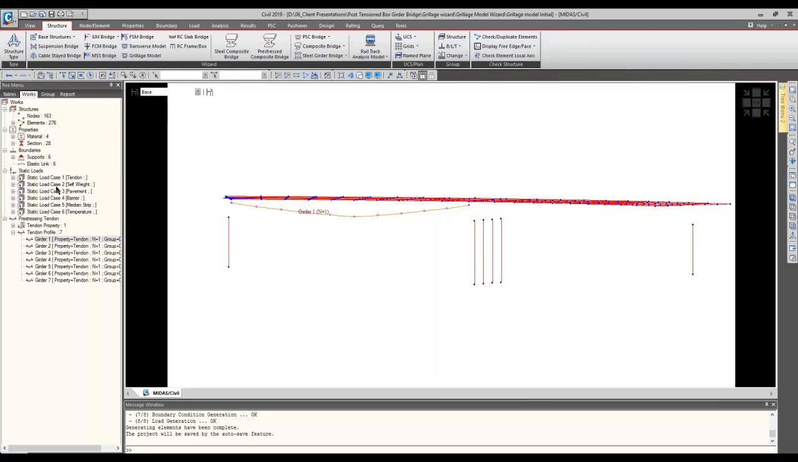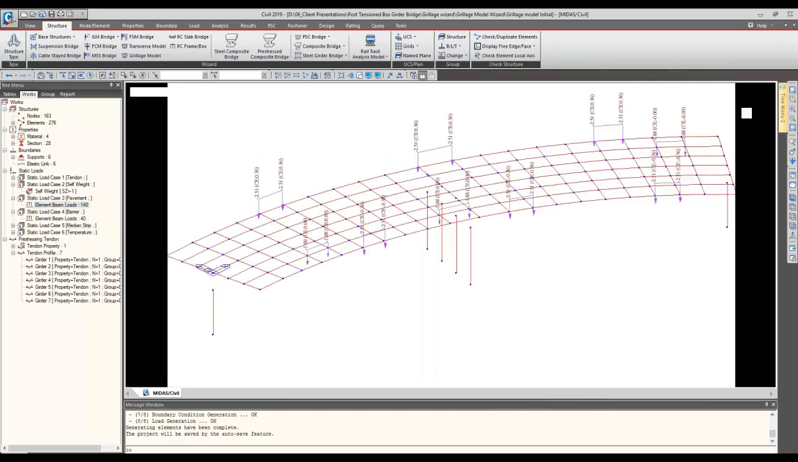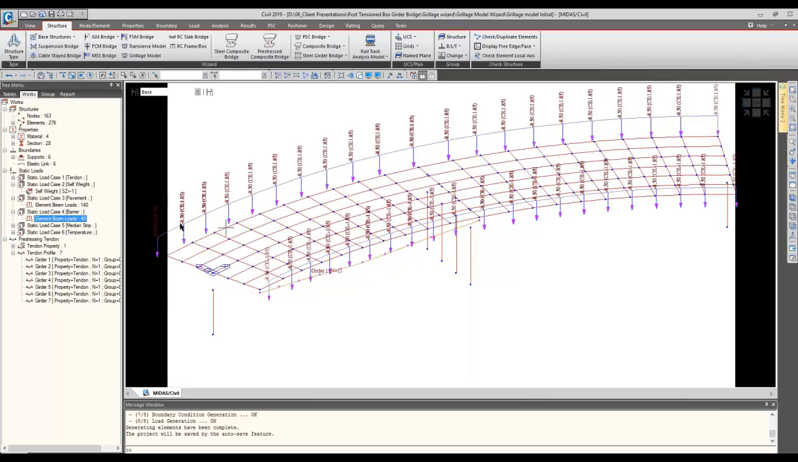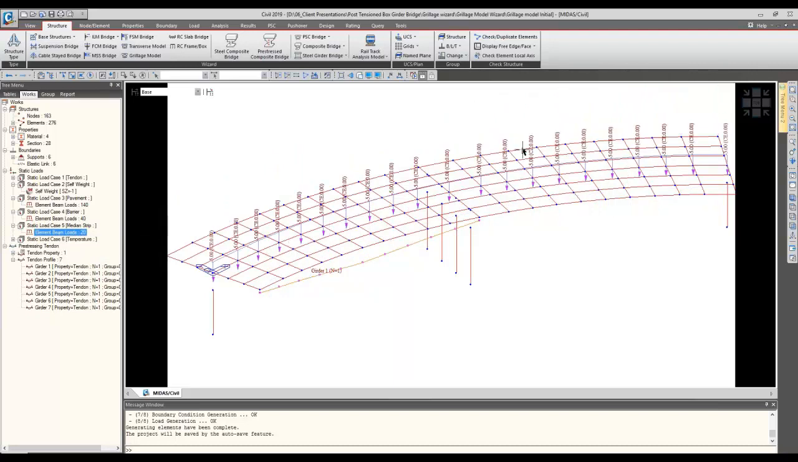Here all the static loads are already considered by the wizard itself, such as self weight, pavement load, and barrier. If I just show you some of the loads, such as the barrier loads, you can see. Then I can even show you the self weight loads, my barrier loads at the end. Even the median loads can be seen. All those loads are already considered by the software automatically.